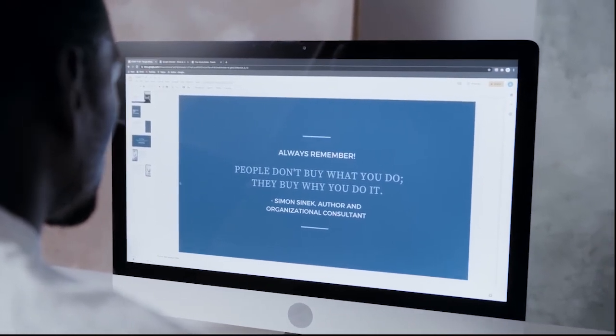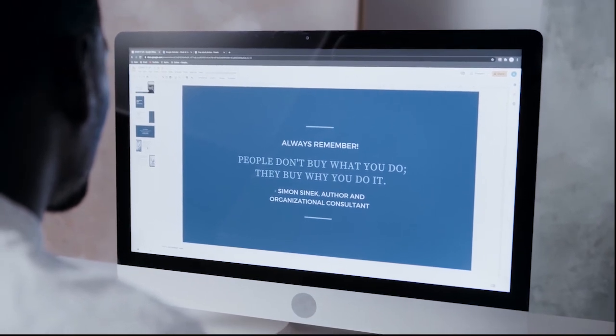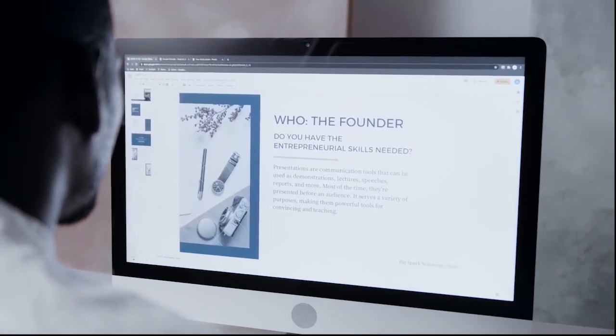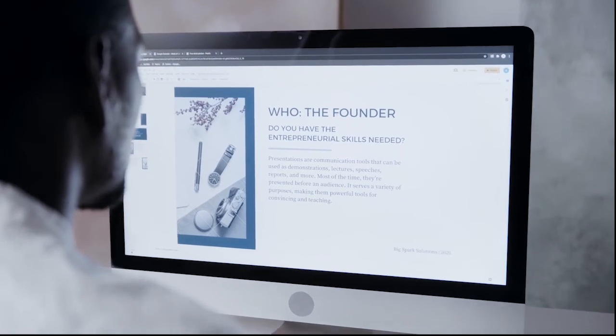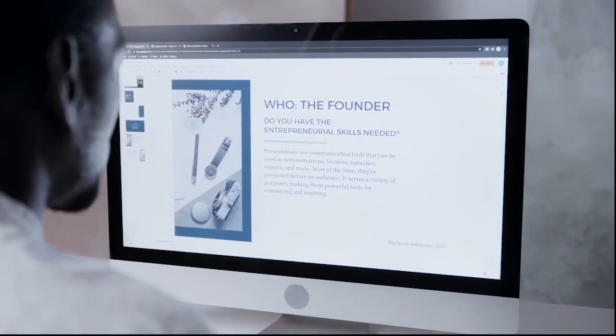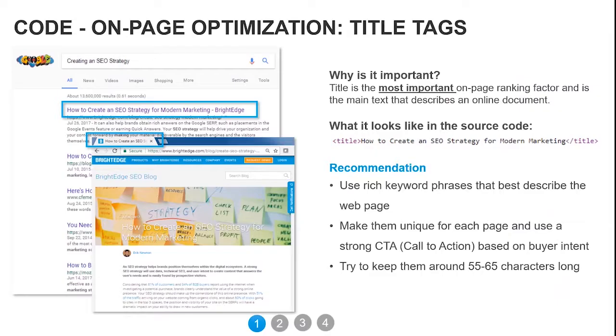Very importantly, we need to keep these descriptions very short and to the point. We need to keep the titles very short and to the point. When it comes to title tags, try not to get titles more than 55, 65 characters long. Then something else we can optimize is the header tags. Header tags are very important.